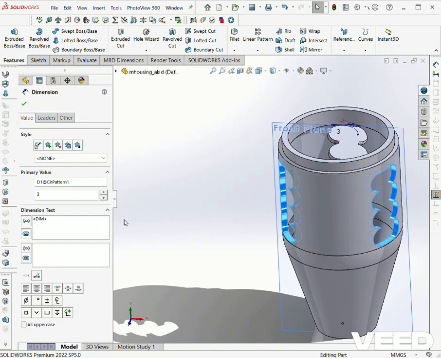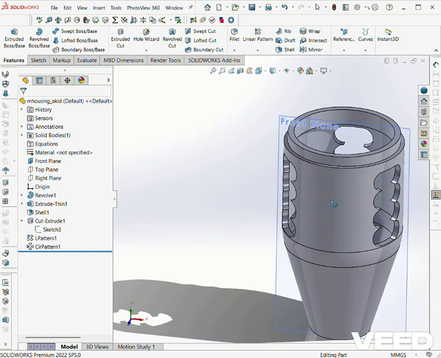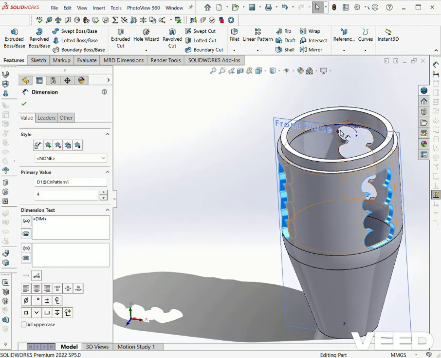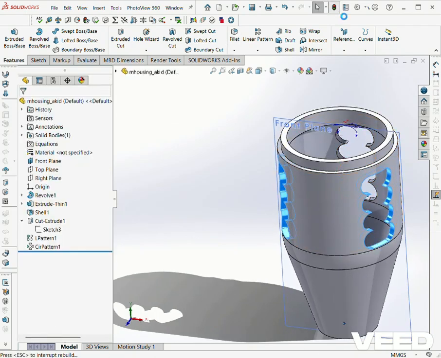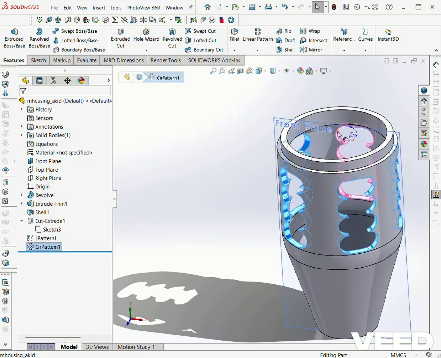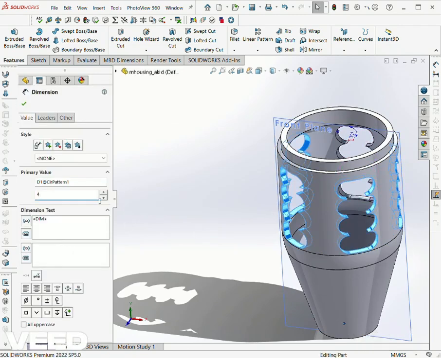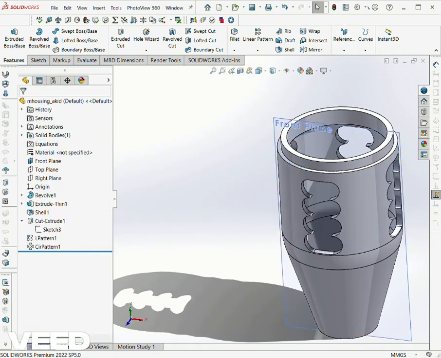Okay. Now let's click on circular pattern 1. Click in the graphics area, click the total instances value of 3. Type 4 in the callout and press enter. So let's do that again, double click and click on number 5 here. Let's change it back to 4.